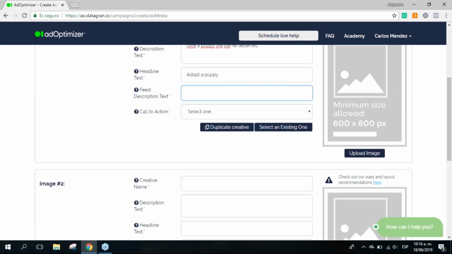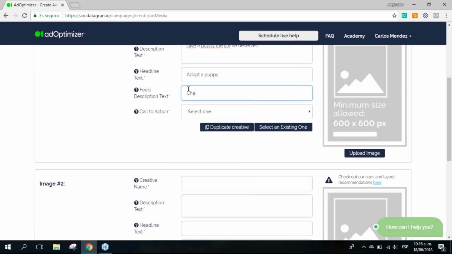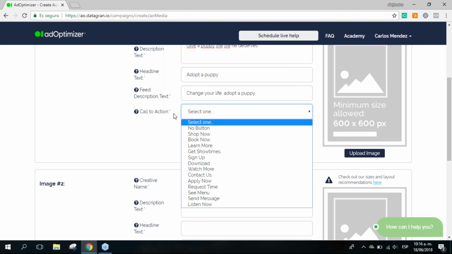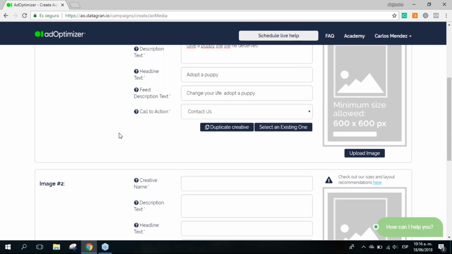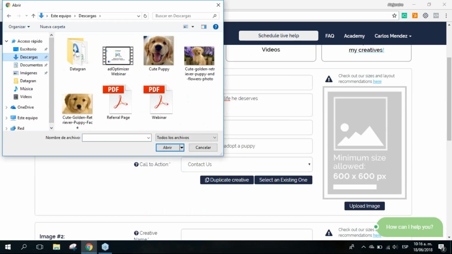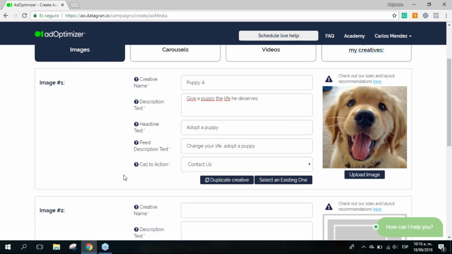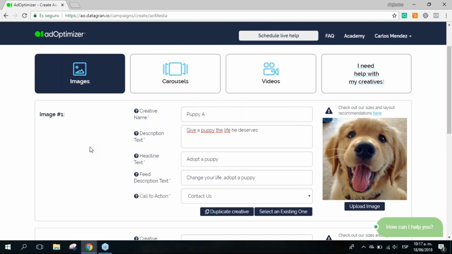And then we finally have the feed description text, which goes below the headline text. Change your life. Adopt a puppy. We also can include a call to action, which in this case I'm going to put contact us. And now this is what you would do. And then, well, of course, we upload the image. So let me find a cute puppy. Once it has uploaded, this is what you would usually do on Facebook directly. You just upload one image.